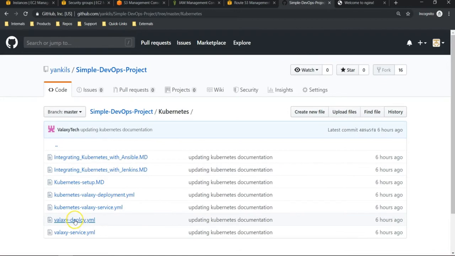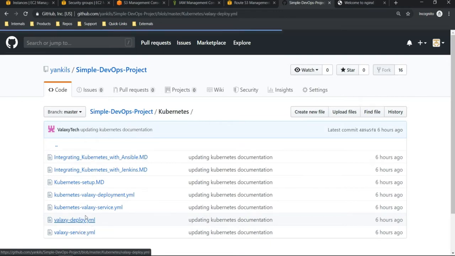So here we have Veloxy deploy and Veloxy service. Assume that Veloxy is our client. For this client, we are creating our Kubernetes setup. Let's open it and we'll see what is there in this.